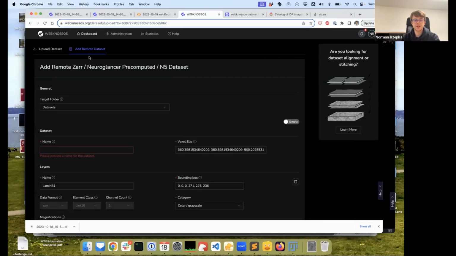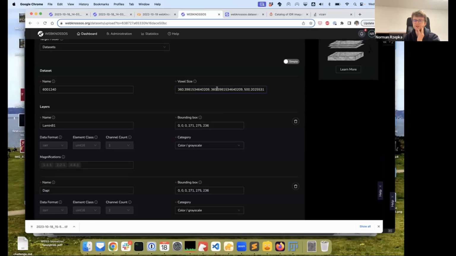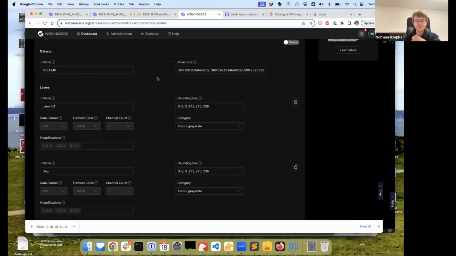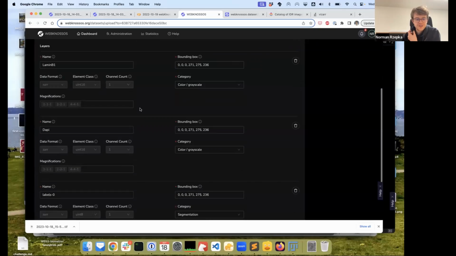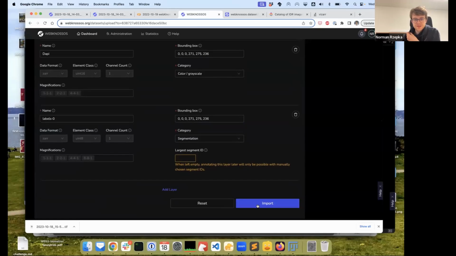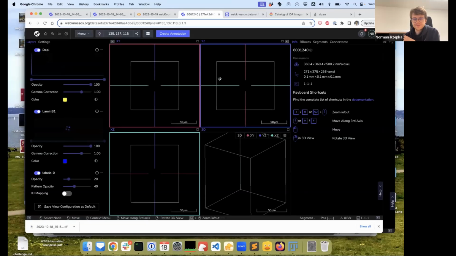And we'll check if everything works. I need to give it a name, so I'll just use the ID for now. It will figure out most of the metadata on its own, like the voxel size. These numbers look a bit weird because Webknossos currently assumes that it's in nanometers, so numbers can get a bit big and long. It will figure out all of the other stuff. So let's just do that. I'll click import, and then I can open up this dataset.